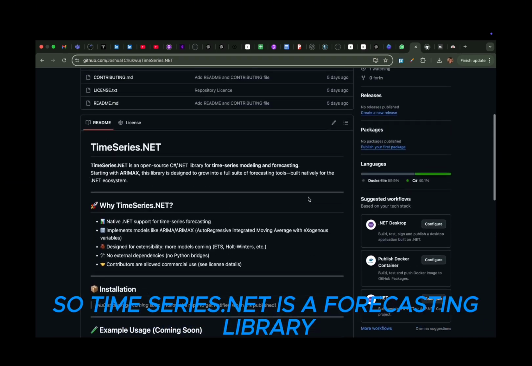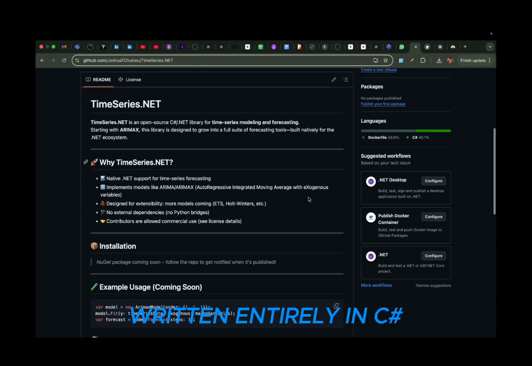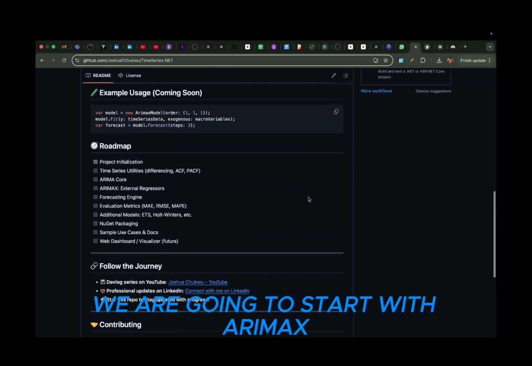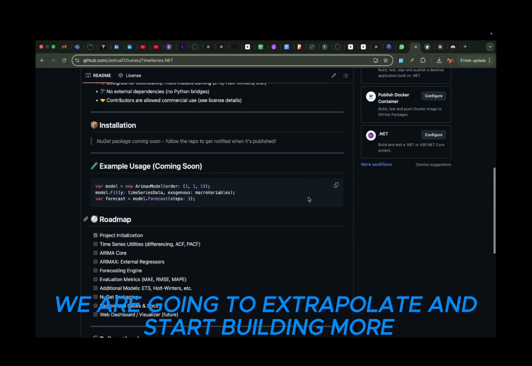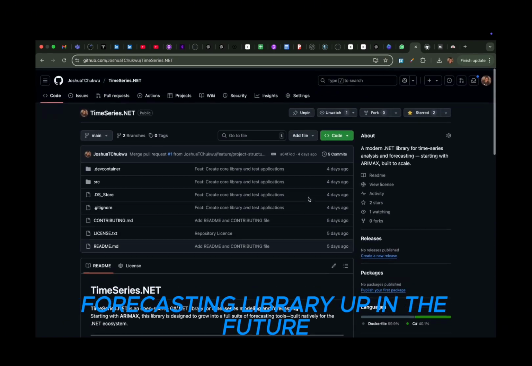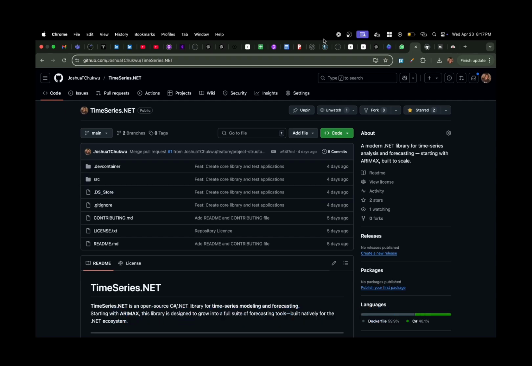So TimeSeries.net is a forecasting library written entirely in C sharp. We are going to start with ARIMAX, which is the birth of the problem. Then we are going to extrapolate and start building more forecasting libraries in the future. But we are starting with ARIMAX.